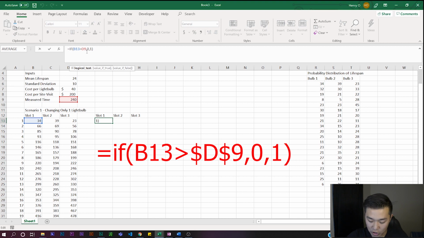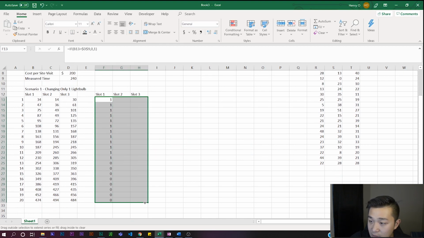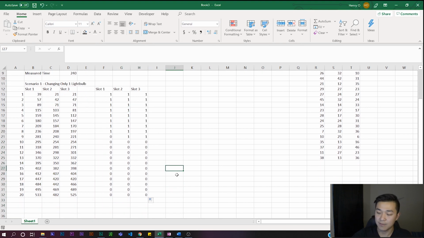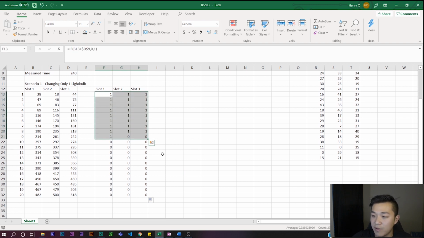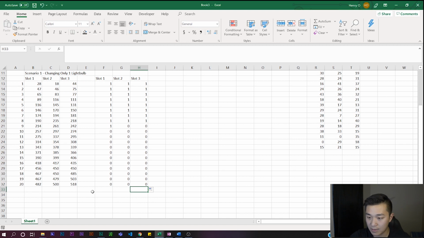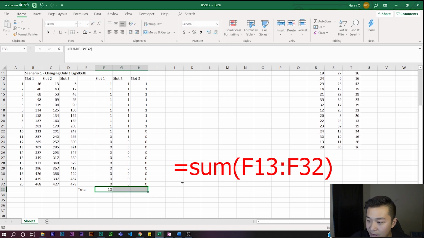And we want to make sure to lock that D, because that's always going to stay there, but this one's going to keep changing. So let's do that, and then we can just replicate that all the way to the side and like that. Perfect. Okay, now we have slot 1, 2, and 3. Now we know all these ones right here, that's how many light bulbs we've used. So let's total them up. And to total them up, it's pretty easy. You're just gonna do equals sum, and then you're gonna take all that, boom, and then replicate it.